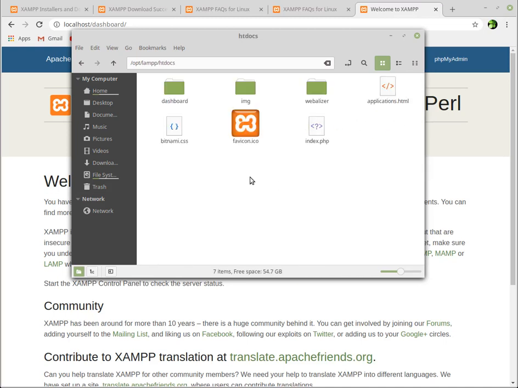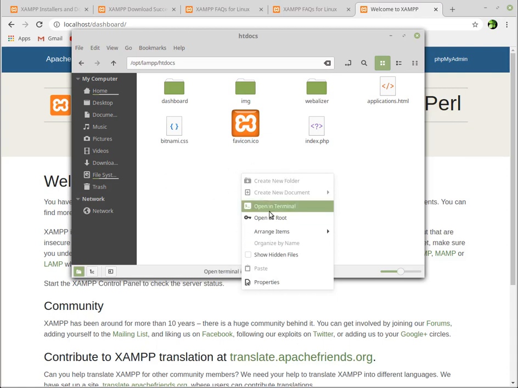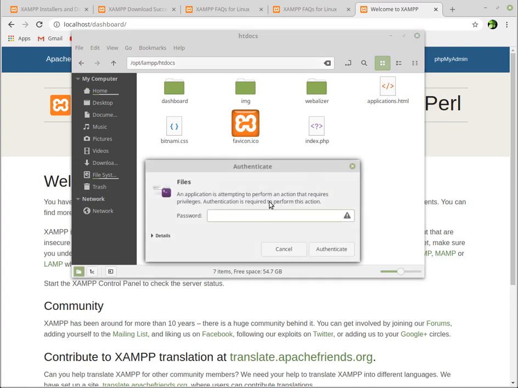You can create your own folder here, and we will call it tutorials. When you want to create any folder here, you must access it as root, or else you will not have the permission to create a folder. So you open as root in order to create a folder inside the htdocs directory.